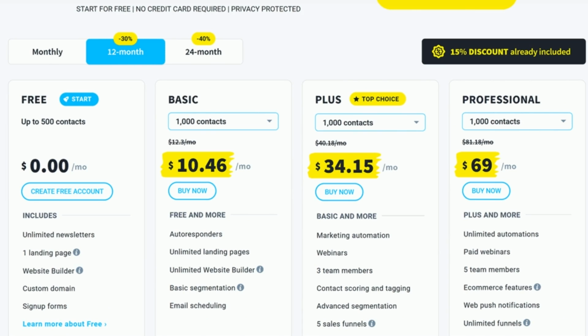GetResponse pricing. Before you sign up, visit the official GetResponse price page to see the most up-to-date options. There are free, basic, plus and professional plans. Select a package depending on the features you'll require for your marketing efforts.